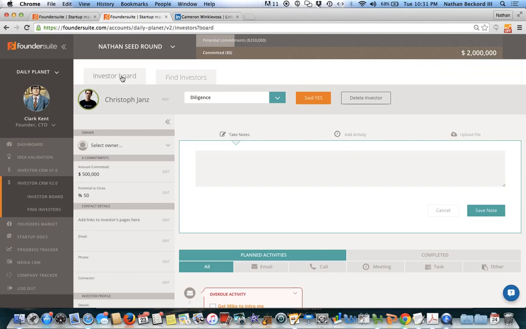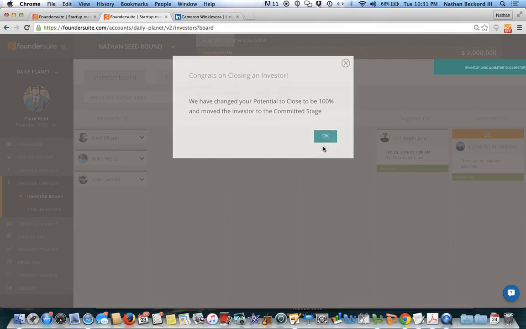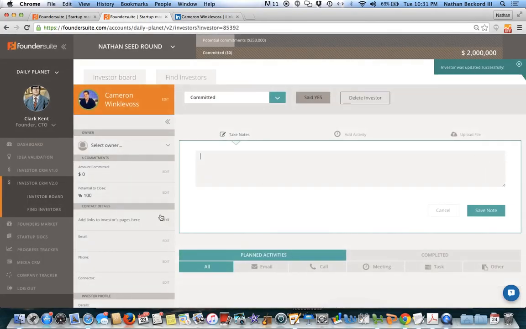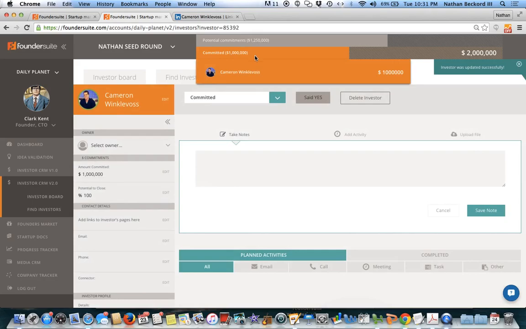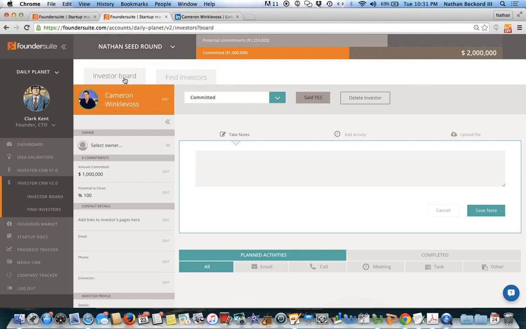Great. Let's go back to Cameron. Move him all the way to committed. So Cameron, I'm going to assign a dollar value to him. He said $1 million. He's good to go. Now I've got $1 million committed from Cameron, $1.25 million in potential commitments. My round is starting to shape up nicely.